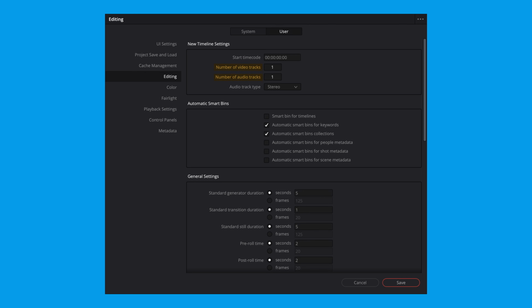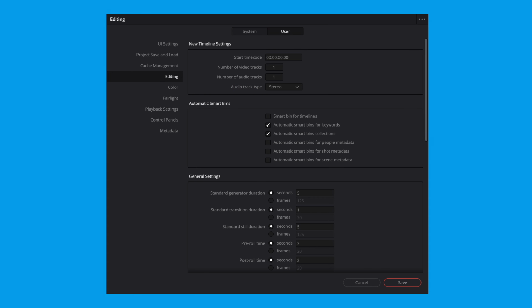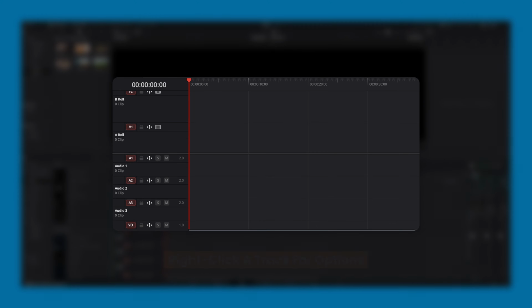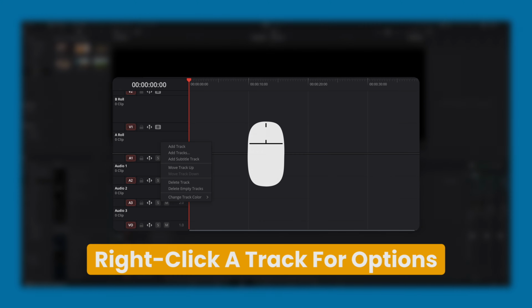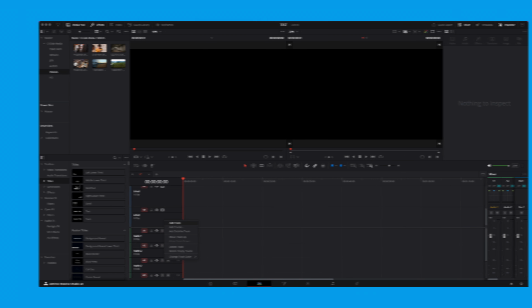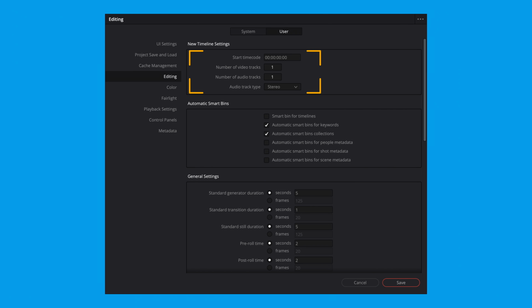Next, we've got the default number of video and audio tracks that Resolve opens with. And then below that, you can choose the audio track type for your default audio tracks, things like stereo, mono, or multi-channel. And just remember, you can add, remove, or change track types directly in Resolve's timeline. And you're not limited to whatever you choose here in Preferences.